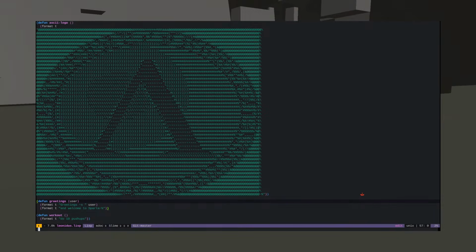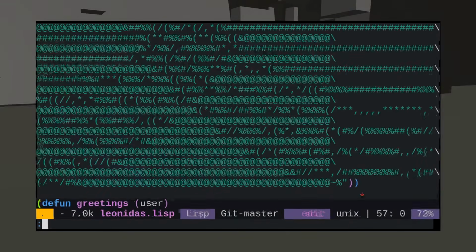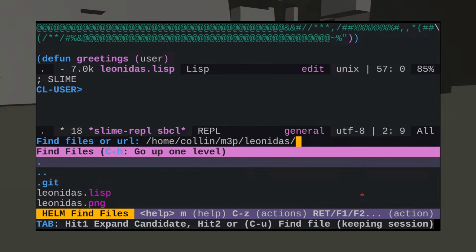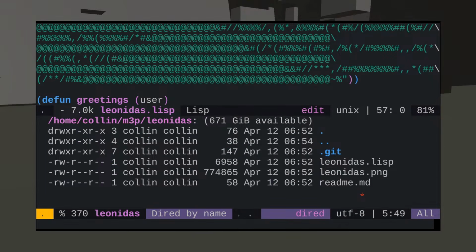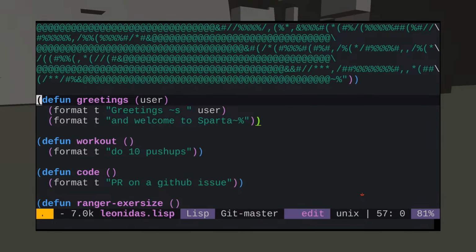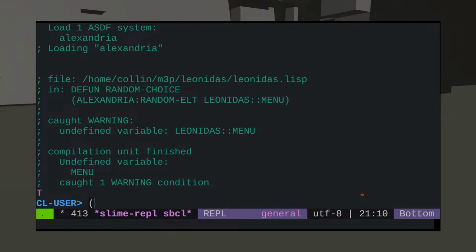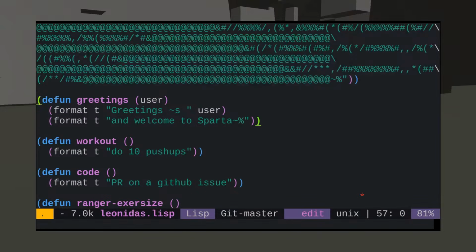So to run a Lisp project, you install Slime, and then it depends on the project actually how to start it. This one just has a Leonidas.lisp file. So the way to run that, you go to the REPL, and then you just load Leonidas.lisp, and then it'll have functions.